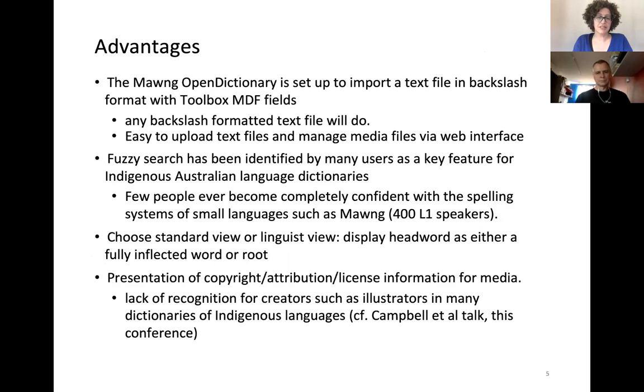So some of the advantages of the Maung Open Dictionary: you can import a text file easily, and the Maung one is in the Toolbox MDF format. It's easy to upload new versions. I've been updating it constantly while I work on the print one. Fuzzy search is also an important feature.